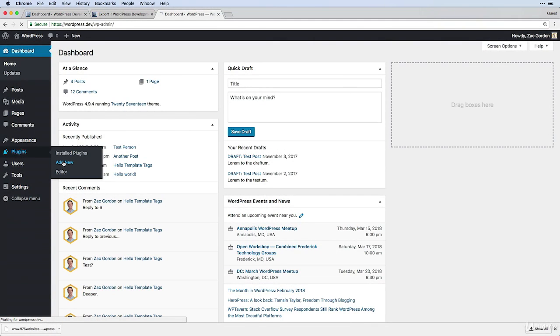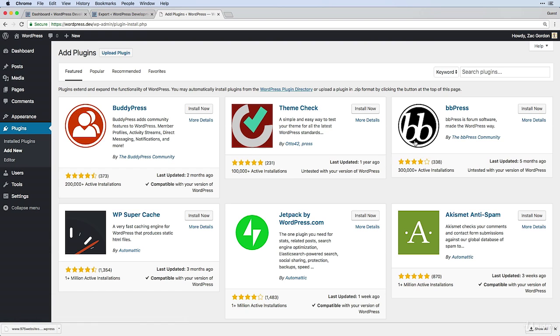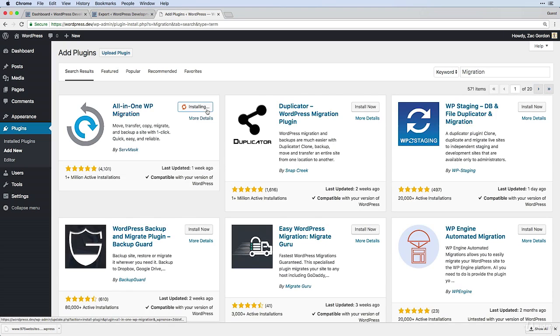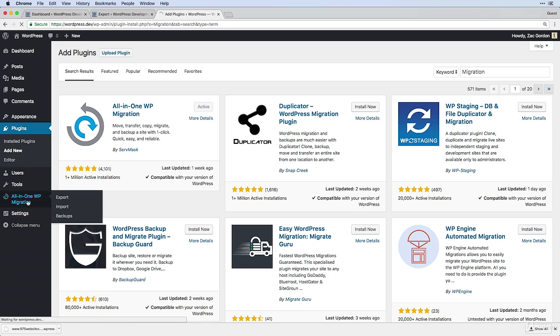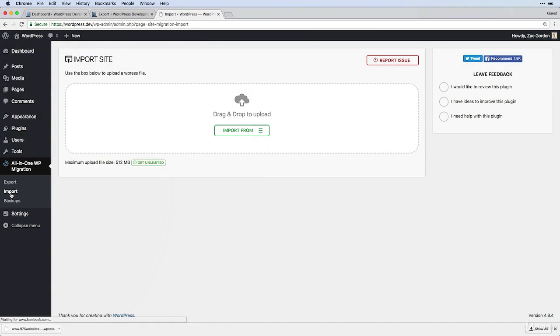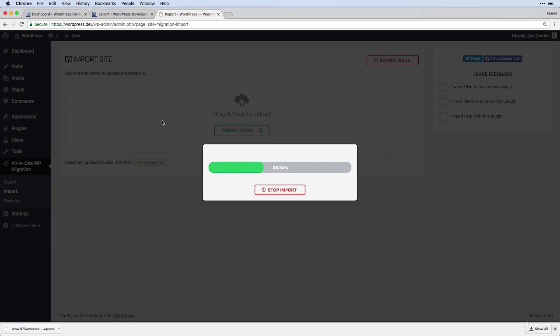Okay, so now I'm in my local development setup. I'm going to go to Plugins, Add New, and install the same plugin. This is important. We want the same All-in-One WP Migration plugin on our staging and on our local development setup. The reason for this is that not only can this plugin export our site entirely, but it can also import that file and update itself entirely to match our staging setup. So once we have the plugin set up, we're now actually going to come into Import, and we're going to import the file that we exported from our staging site.